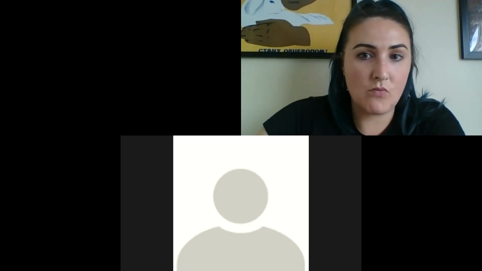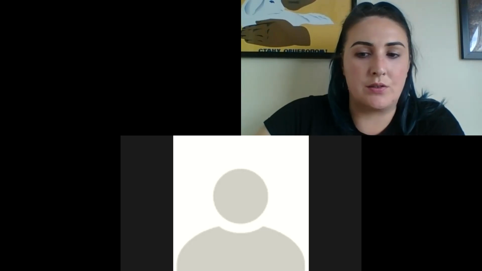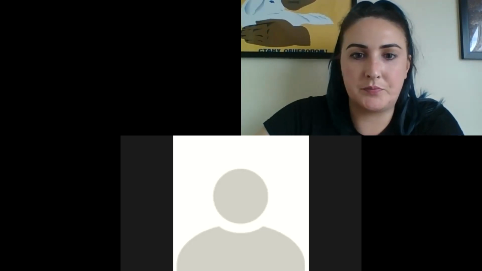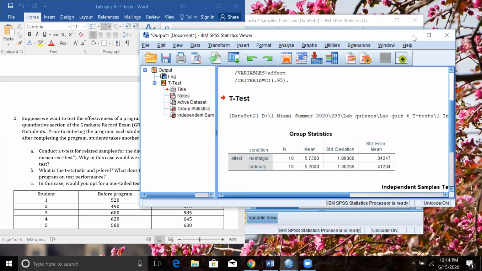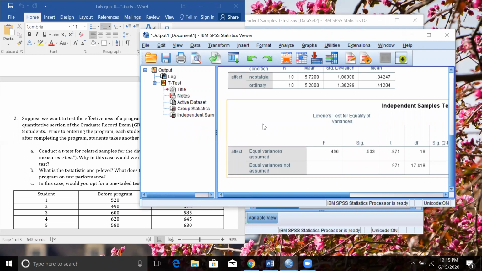Any questions so far? All right, so let's move on to the next t-test. Make sure to just keep your output window open, and then it'll have all of your t-tests in the same file, even though we're using different data sets. SPSS will just keep one single output window going as long as you keep it open.